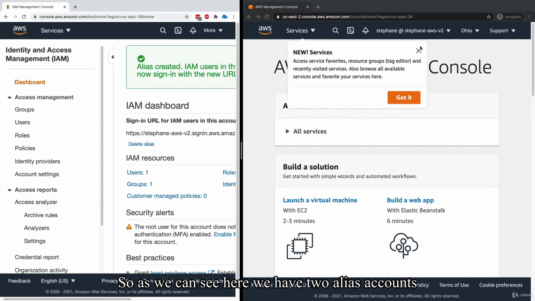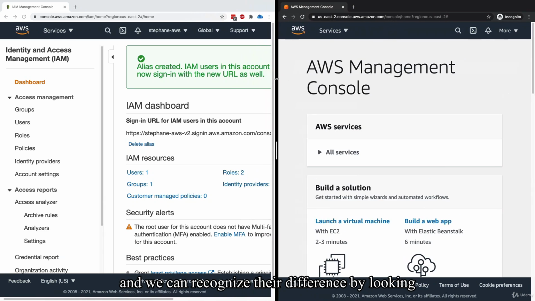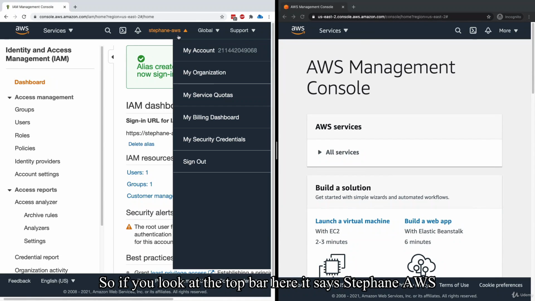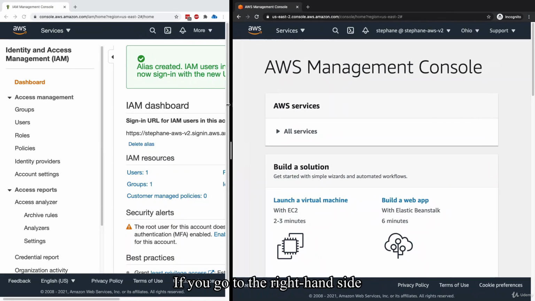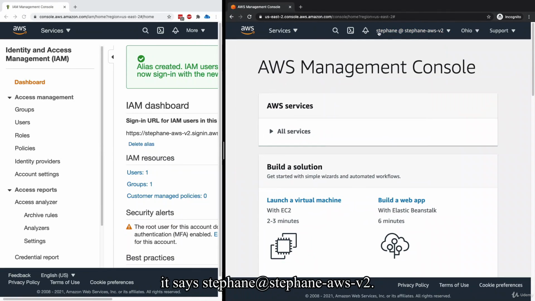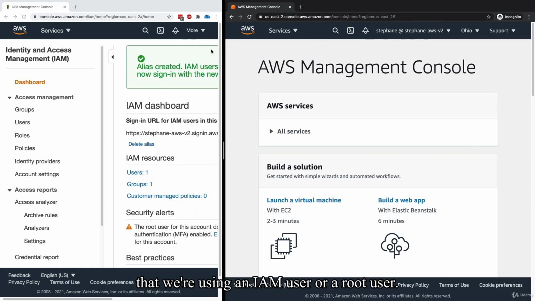So as we can see here, we have two AWS accounts, and we can recognize that they're different by looking at what's on the top bar. So if we look at the top bar here, it says Stefan AWS, and there's my account and the account number. But if you go to the right-hand side, and I'm just going to resize this, it says Stefan at Stefan AWS V2. So the at sign means that there is an IAM user, Stefan, and then it's connected into a specific account alias. And this is how we recognize that you are using an IAM user or a root user.